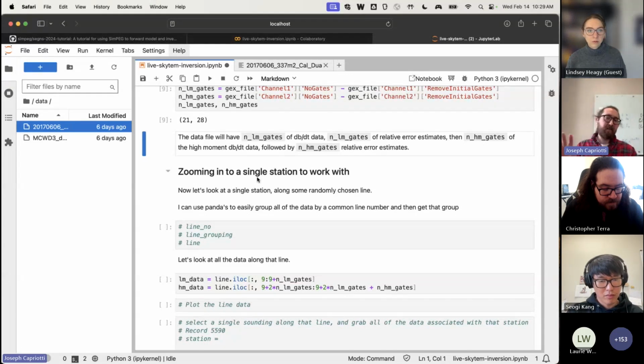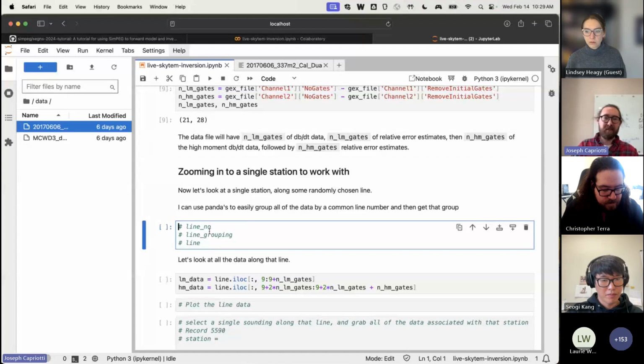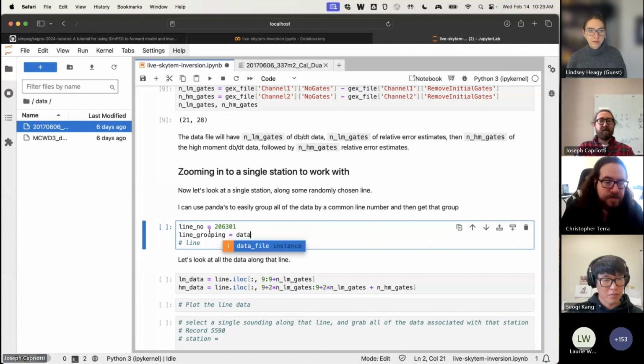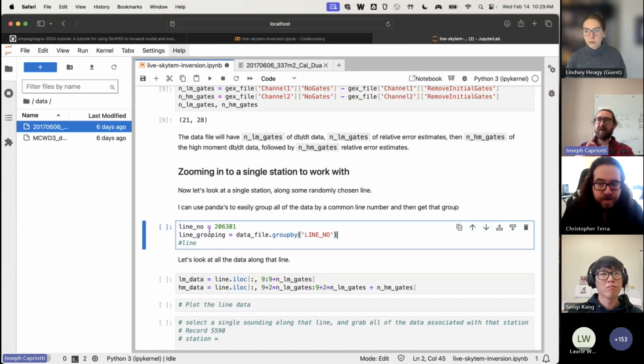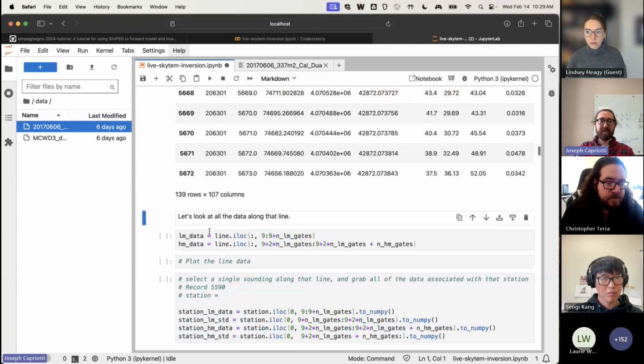So all of the data is in here. You could go and choose whatever line and whatever station you wanted, and work through this whole thing. But what I'm going to do is look at a line, let's say 26301. With pandas, I can easily tell it to group everything by the line number. This returns an object that I can iterate through very easily by line number, and it'll give me back everything with a specific line number. So let's get one of those lines. With the line grouping, I'm going to get the group associated with the line number I just specified. Let's look at that line.